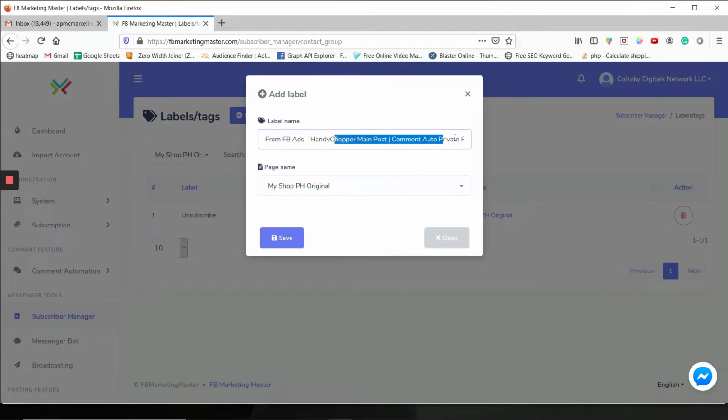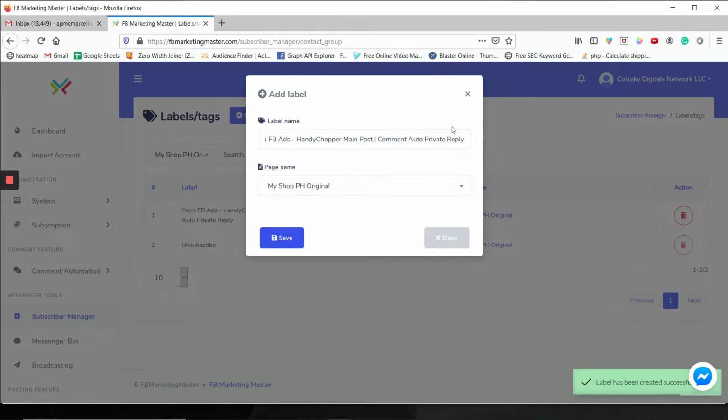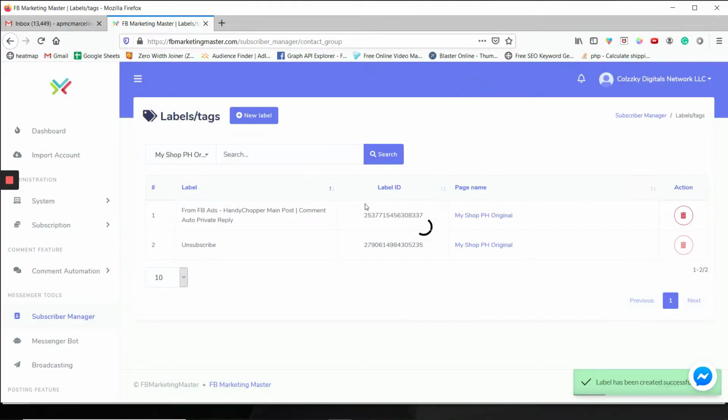So what I'm saying is I am targeting the specific people who came or who interacted with my bot from my Handy Chopper main post. Handy Chopper is the sample name of our product. And then I am promoting this product on Facebook ads. I will also know how many people have opted in on my bot that came from Facebook ads. And then I will know that those people opted in on a comment auto private reply. So let's save this one and we will be able to use that tag later on. Okay, so a tag has been created.